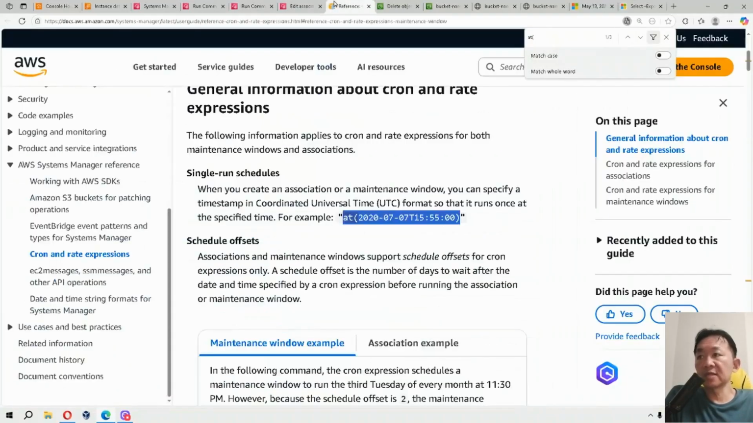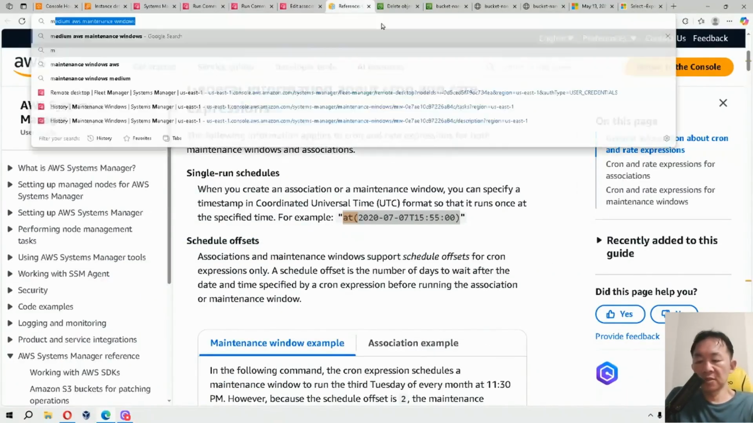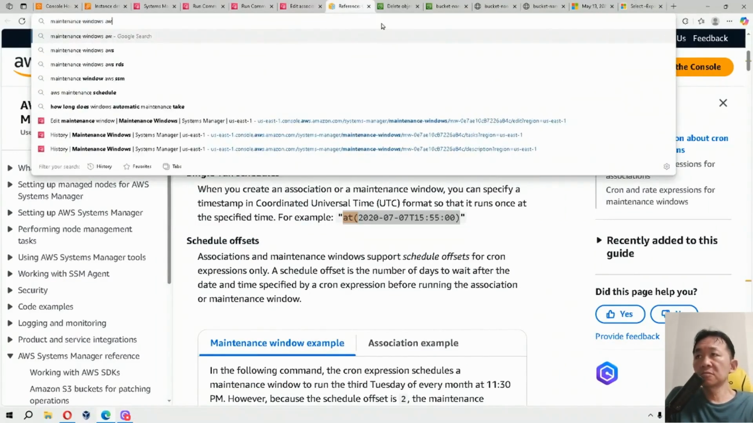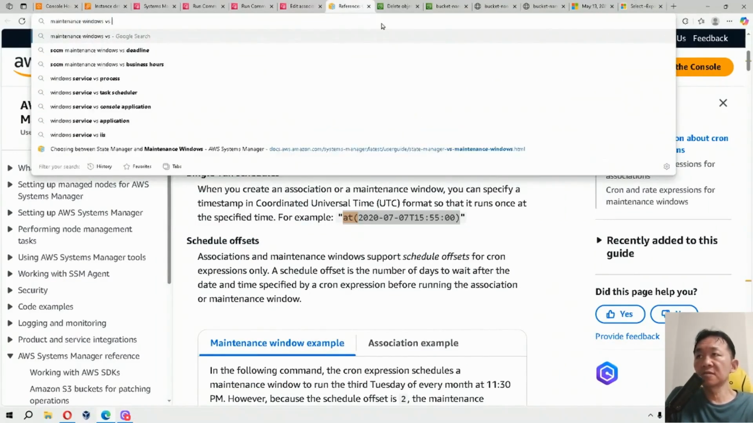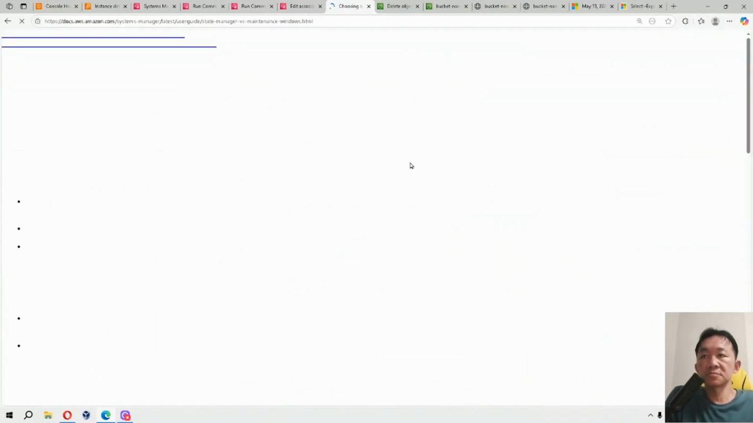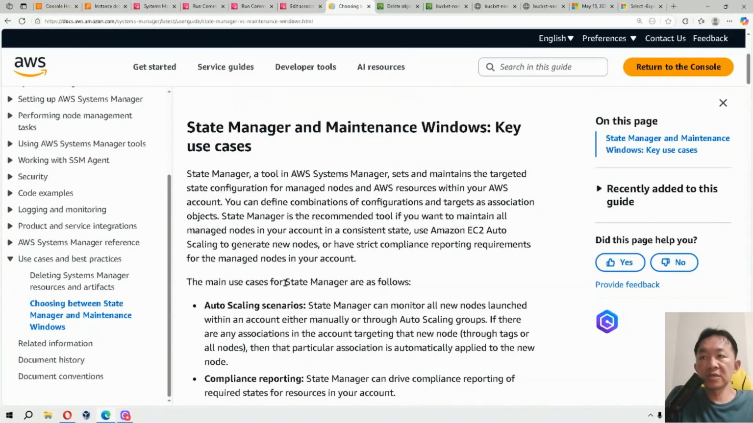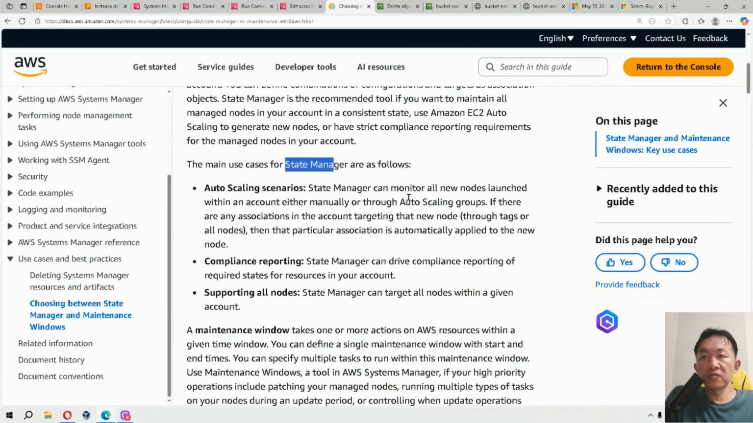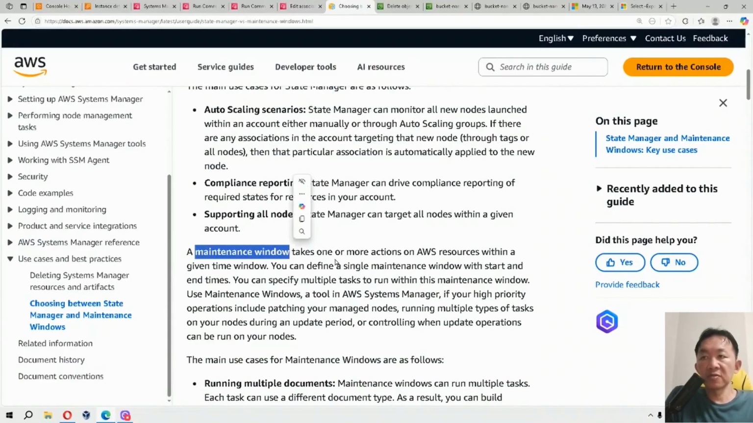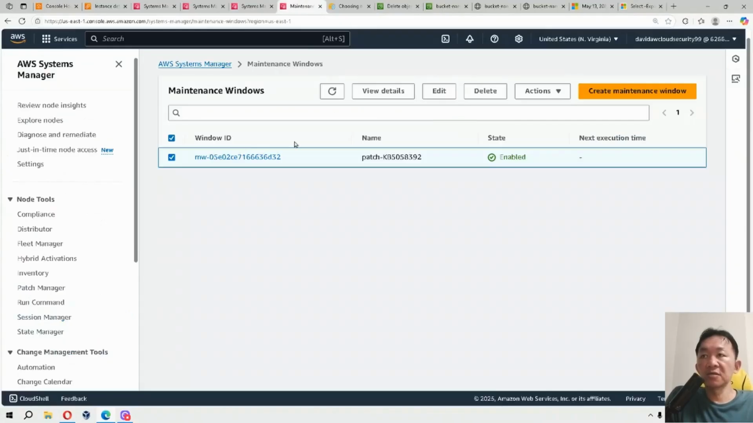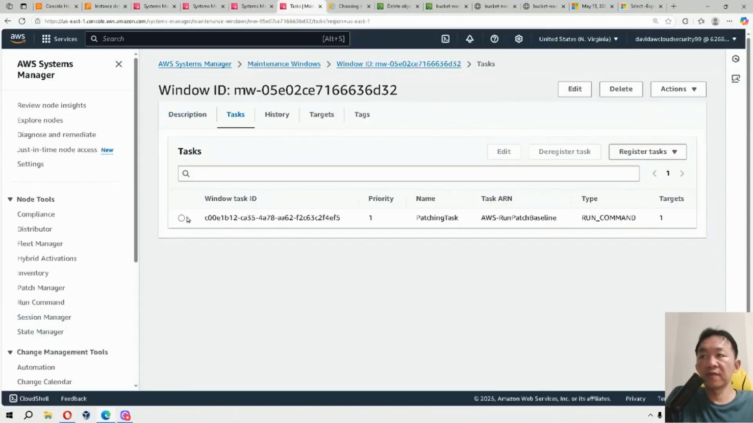When do we use maintenance window? Okay, let's type maintenance window versus State Manager. So basically you only use State Manager if you want to do auto scaling group compliance report. So maintenance window takes one or more actions on AWS resources. It says that maintenance window takes one or more actions. Let me prove that to you.